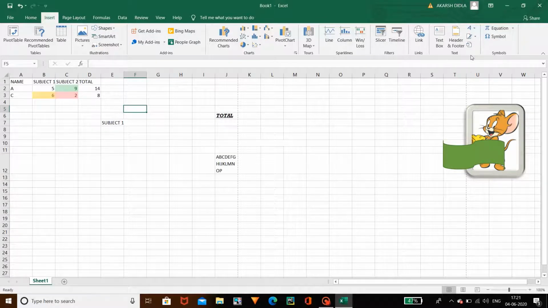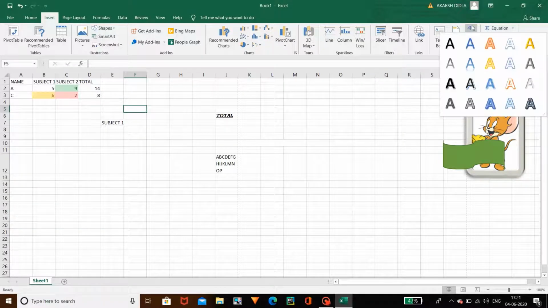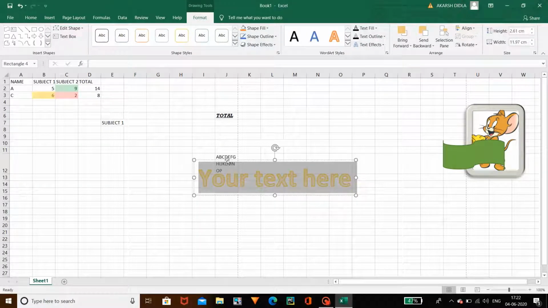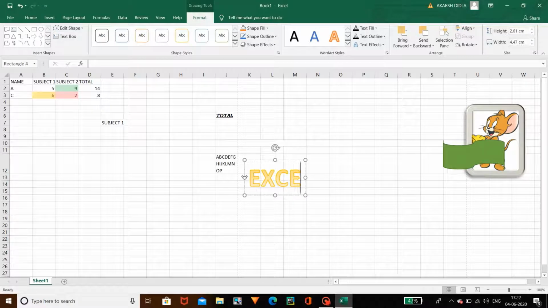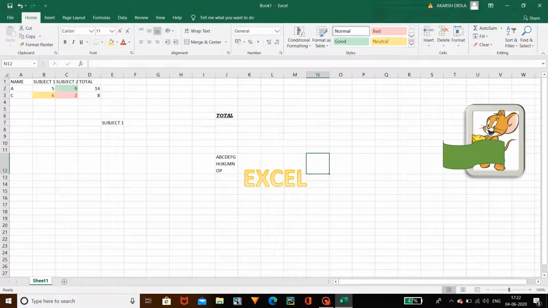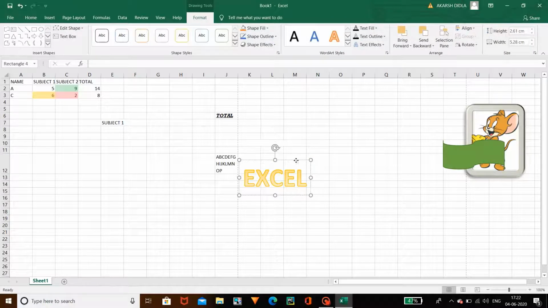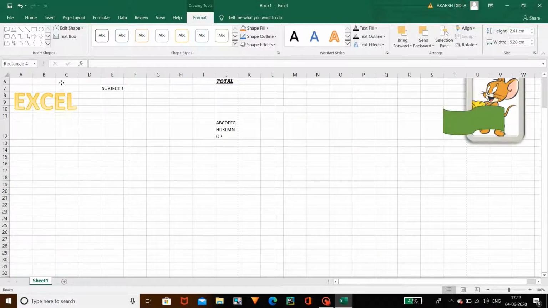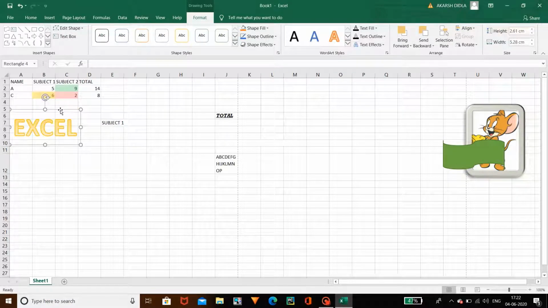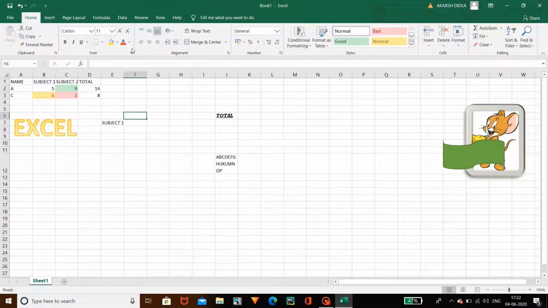And coming to text, if you want to give any headings into this, or if you want to give any text boxes to it, or if you want to add any word art like this, you can see word art. For example, if you want text like this, Excel like this, you can use it. Or if you want to change it, you can change the place like this. So likewise word art is used.